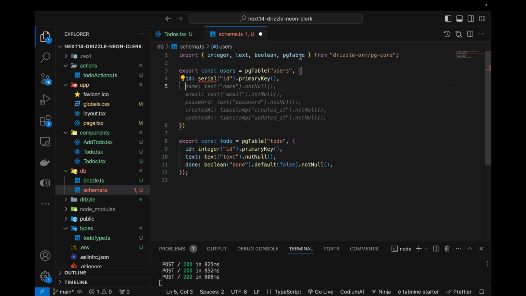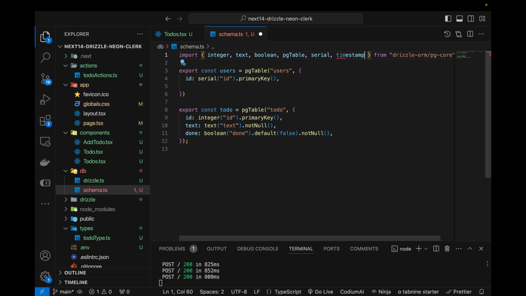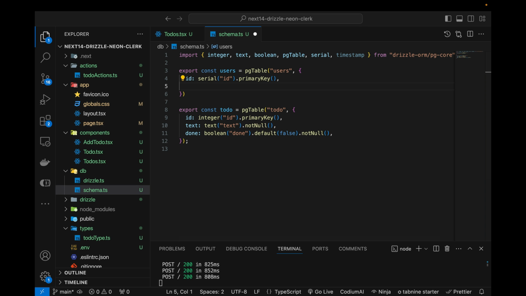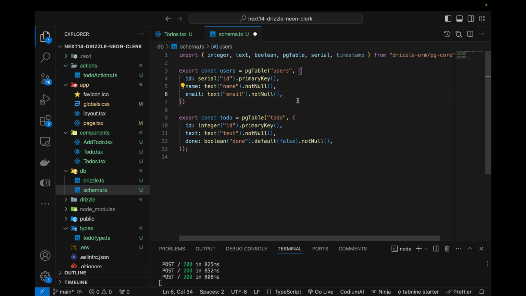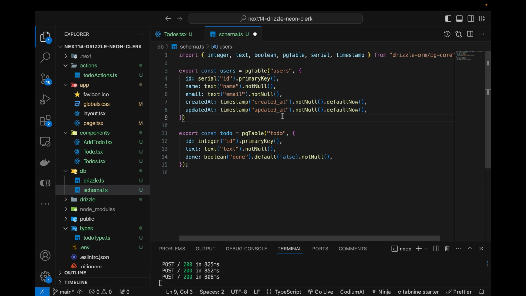This has to be added, so let me add all of these. We have integer, text, boolean, pg table, and I will be needing serial, and I will be needing the timestamp as well. So this is the ID, and now I will be creating name and email as well. Let me copy that from my notes. This is the name of type text, and it will not be null, meaning it will be required. And then we can have the createdAt and updatedAt like this with the timestamp, and this is going to be the default.